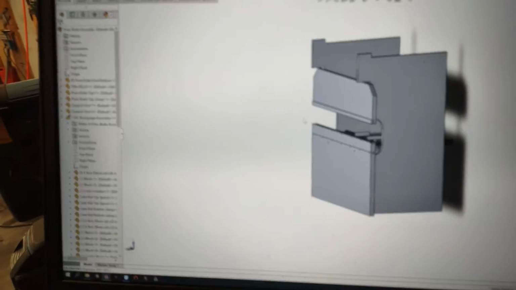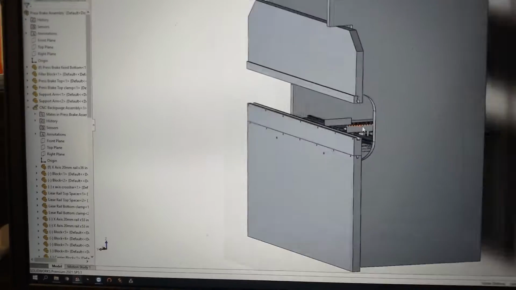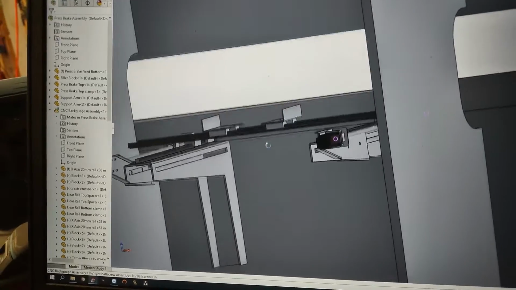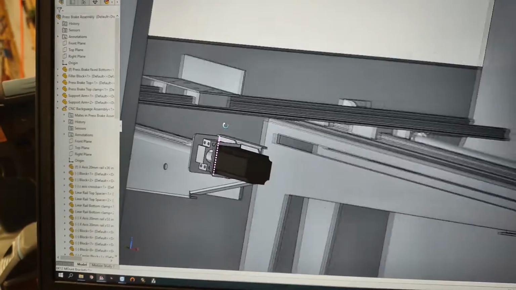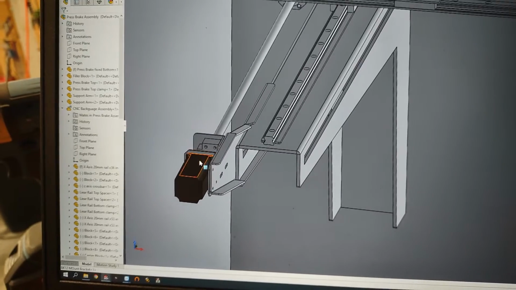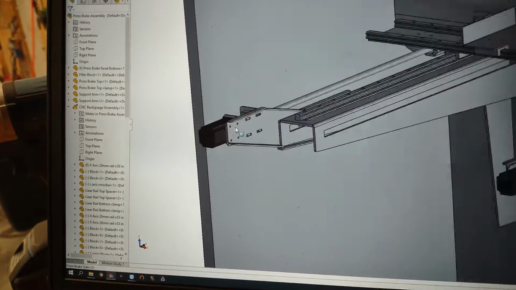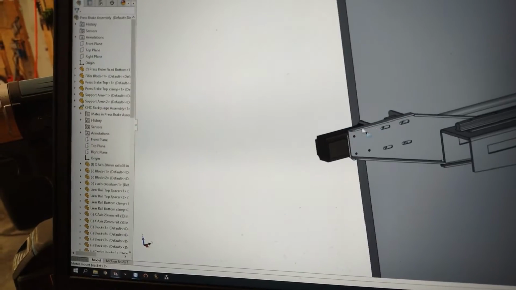Okay, so I've been busy doing some modeling. This is SolidWorks, and I modeled my press brake so I can essentially work on this thing on the computer. So I needed a way of making all of this work. I needed brackets and things like that. So I just quickly put together some brackets.